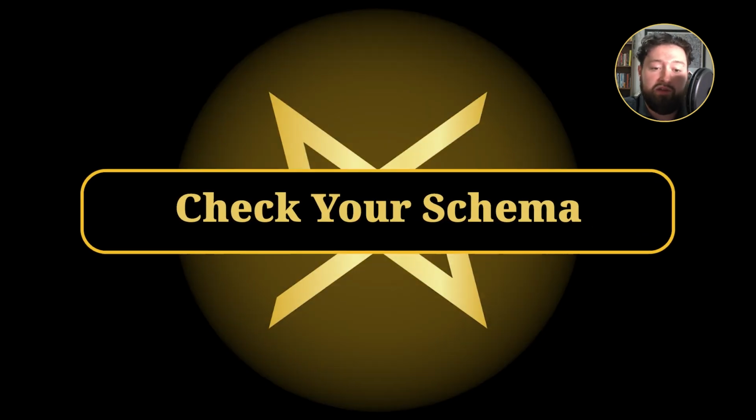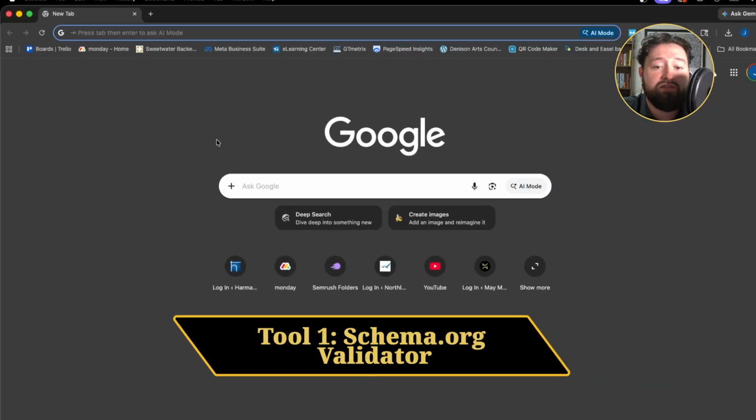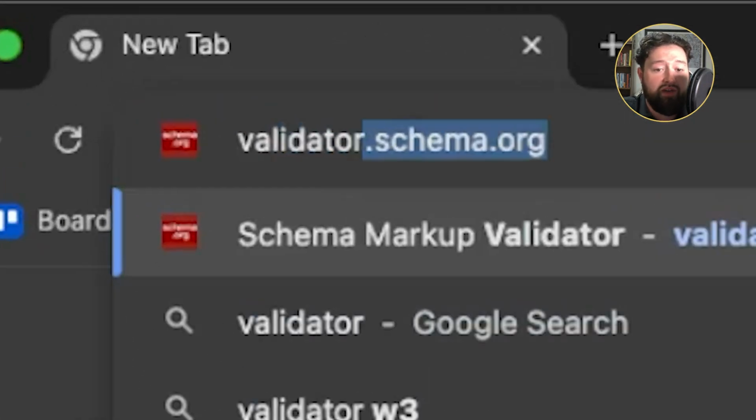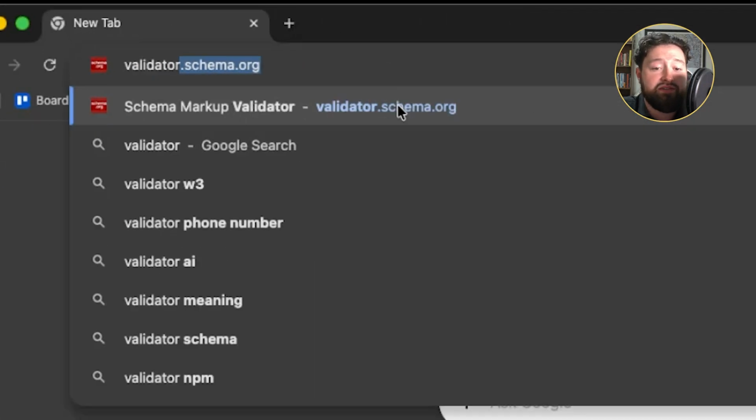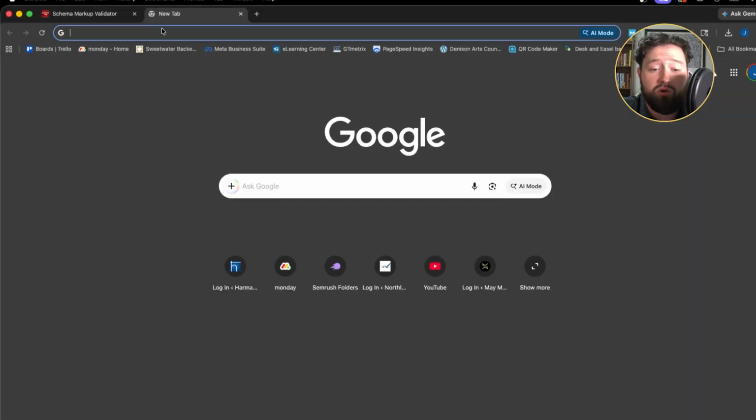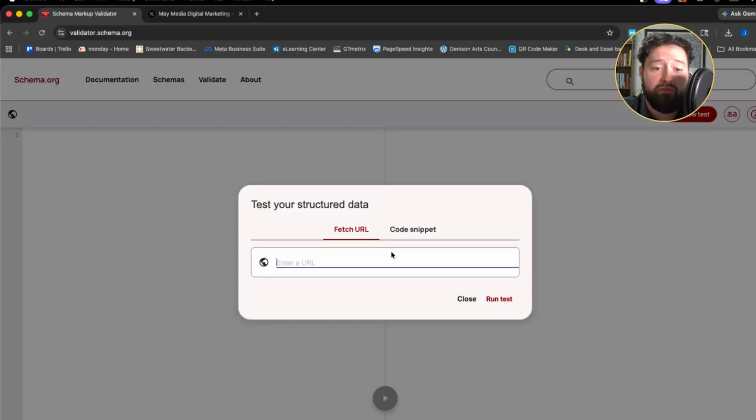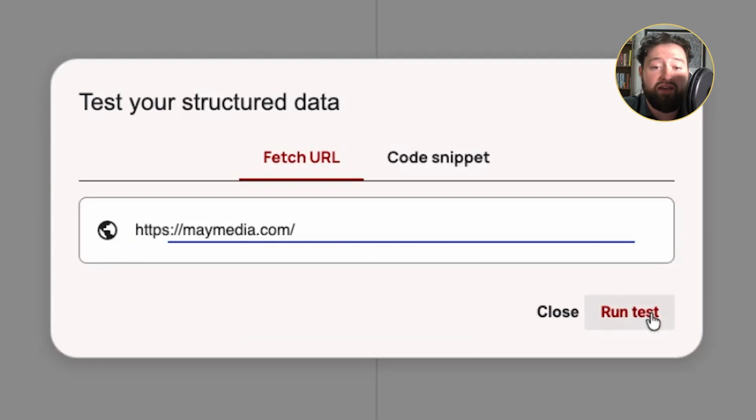No account needed for either one. Tool number 1 is the schema.org validator. Go to validator.schema.org. This is the official validation tool from the organization that created Schema Markup. Paste your website URL and click Fetch URL.